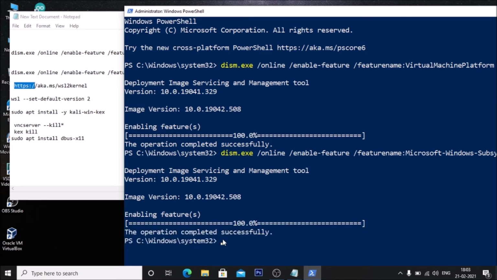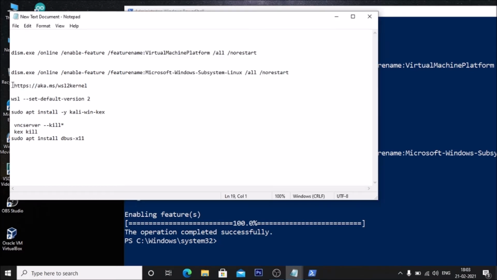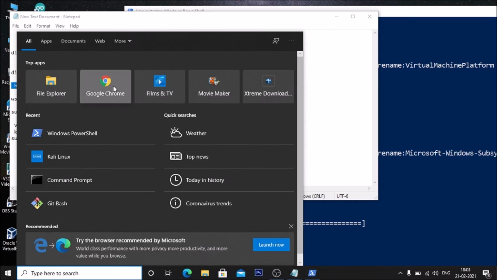Now we need an update, so we are going to open this link. Copy the link and open it with Google Chrome.